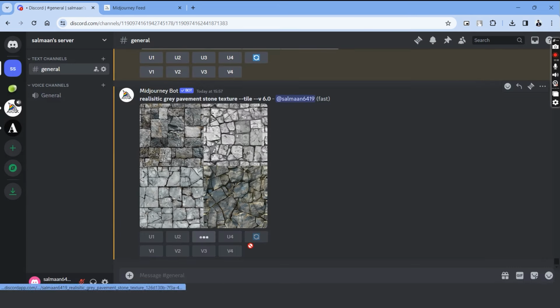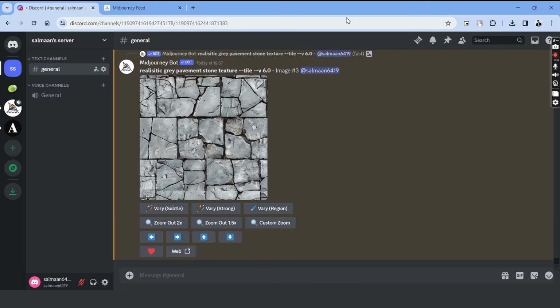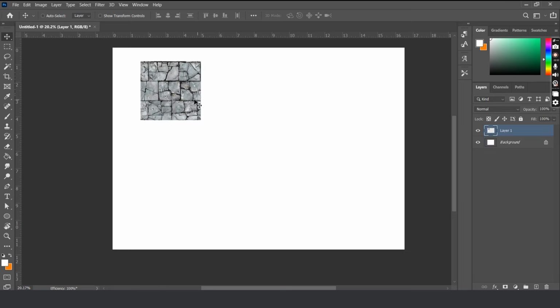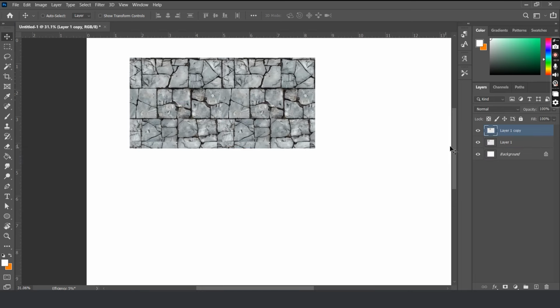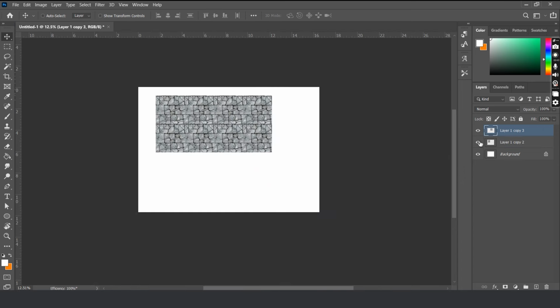Now let's upscale the third option and download it. Now if you're wondering if these textures are really seamless, let's add them in Photoshop and check it out. Let's copy the textures around, and as you can see, the pattern keeps repeating itself on all 4 sides.